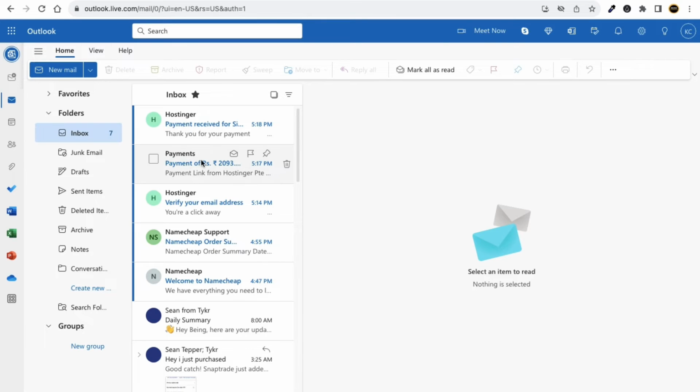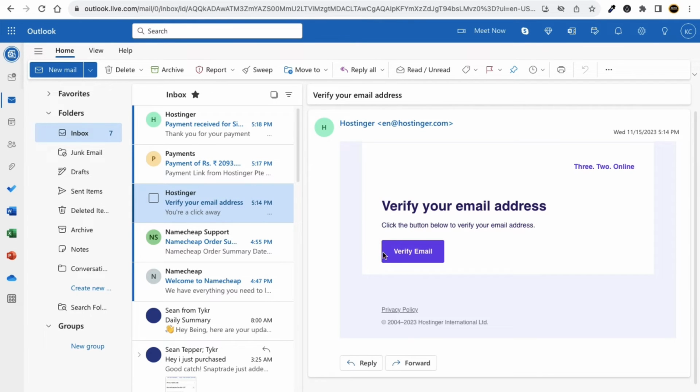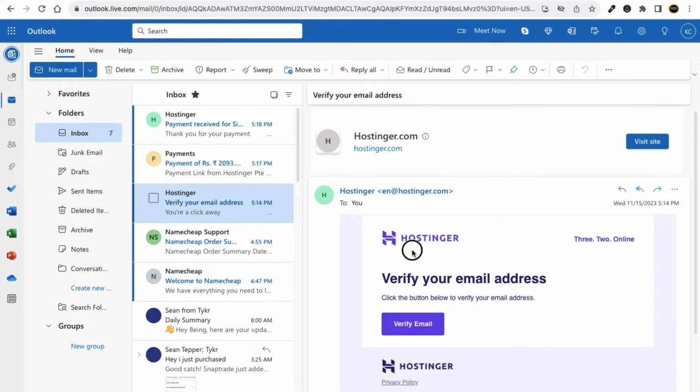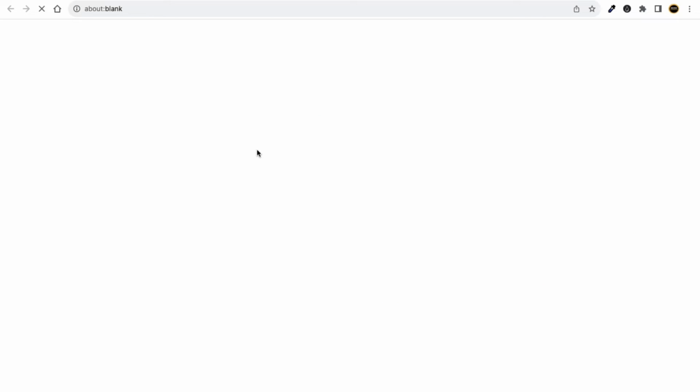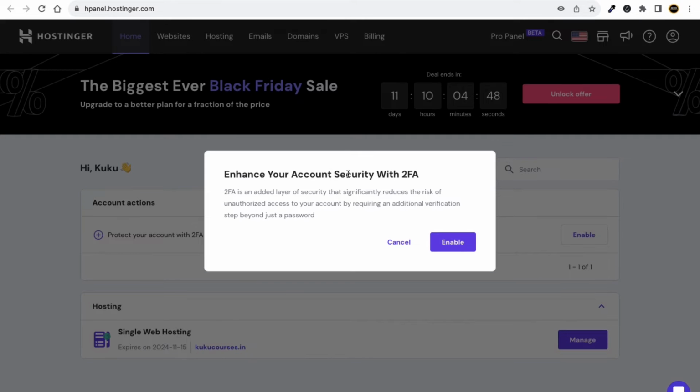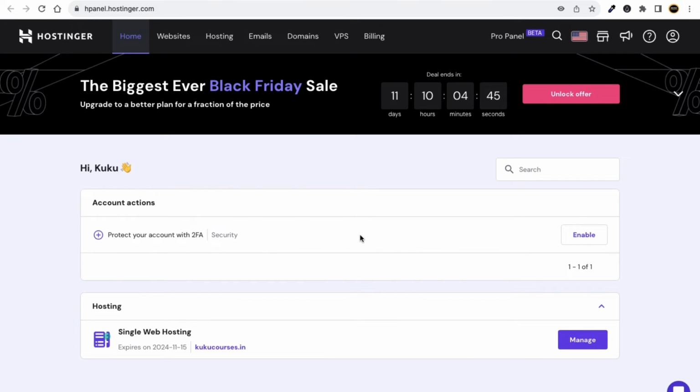In my case you can see this is the payment successful email for the web hosting, and here you will see one option to verify your email address. I will simply click on this verify email option, click on that button, and then you will be able to verify your account. You can see you have verified your account, and make sure you type hpanel.hostinger.com to visit your web hosting panel. We have successfully set up our web hosting, and now we can easily create the website.